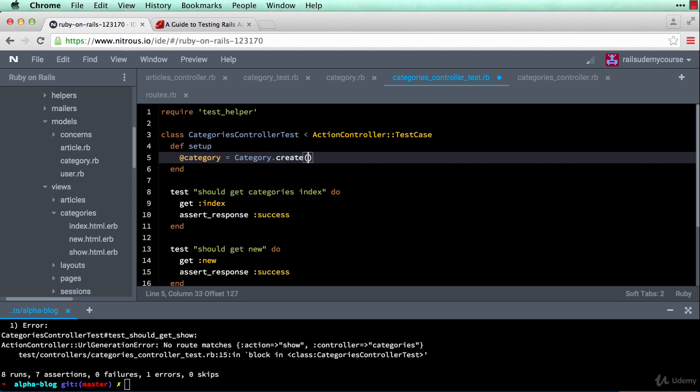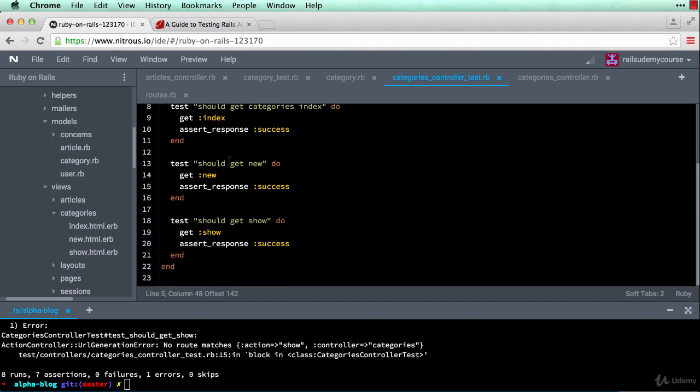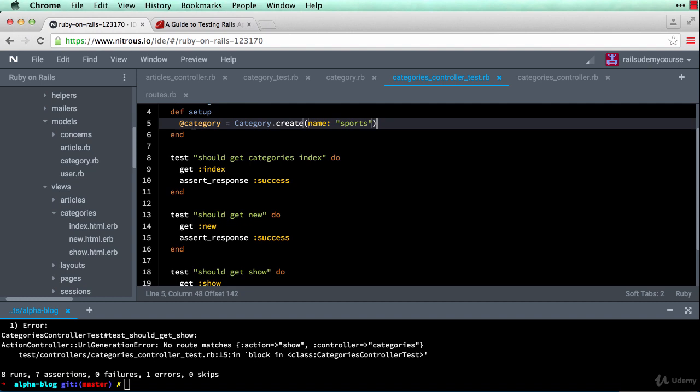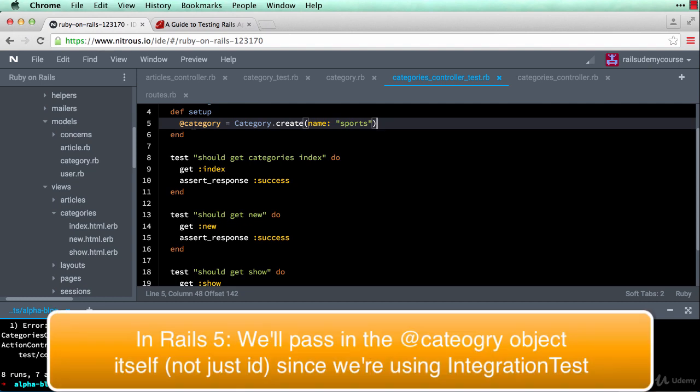Category.create. And we're using create instead of new because we want it to create and hit the test database. And name, we'll say :sports. All right. Now we'll have a valid @category instance variable available to our tests. So for should get show, what we need to do here is pass in the ID of the @category that we just created.